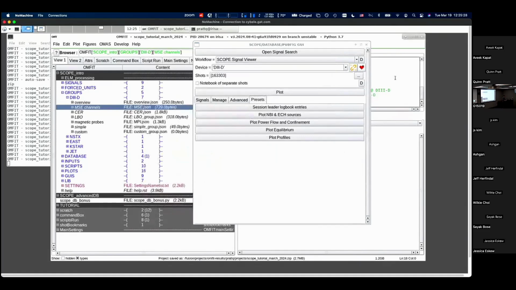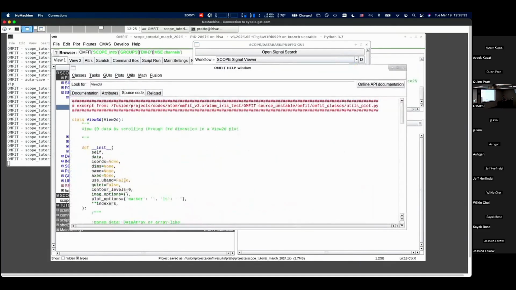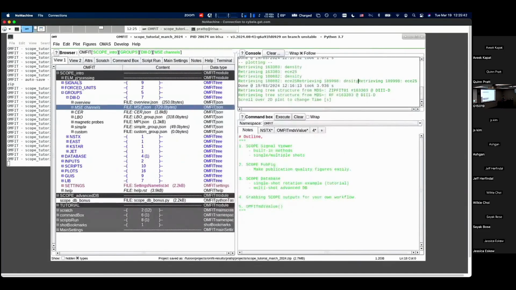And again, if you want to read more about that, open the help window, you can type view 3D, and then you can read about what that method can do. Okay, I think that's about it for that. I just want to quickly close it.